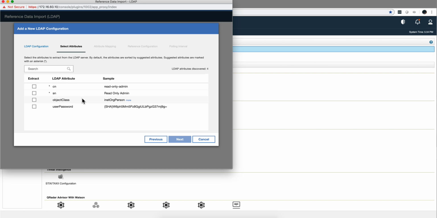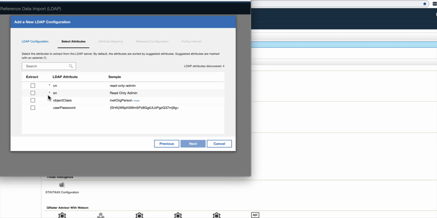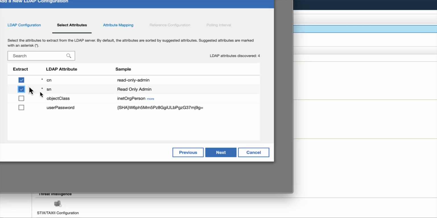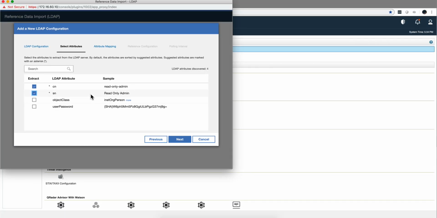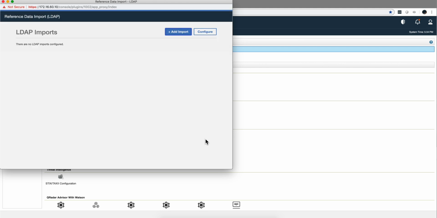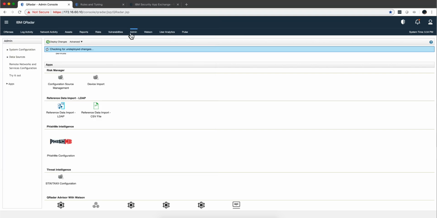This reads a sample of it and then gives you the fields that are in there. And also notice that it puts an asterisk on the attributes that it strongly recommends you select for your usage in your system. So you click next, and then you can add those parameters. So it is a much easier way of adding LDAPs into your system, while in the past it was not as easy as it is right now.